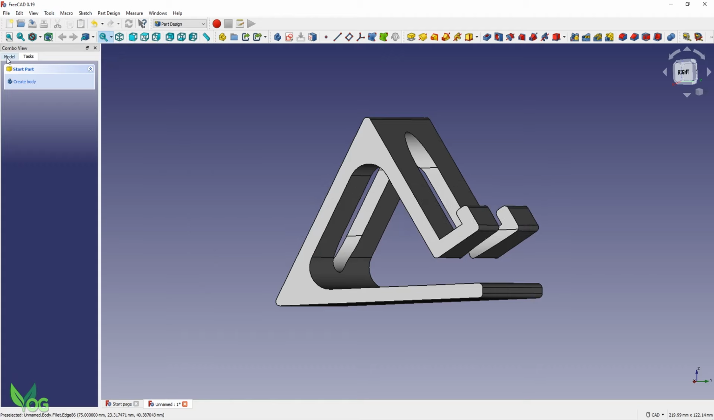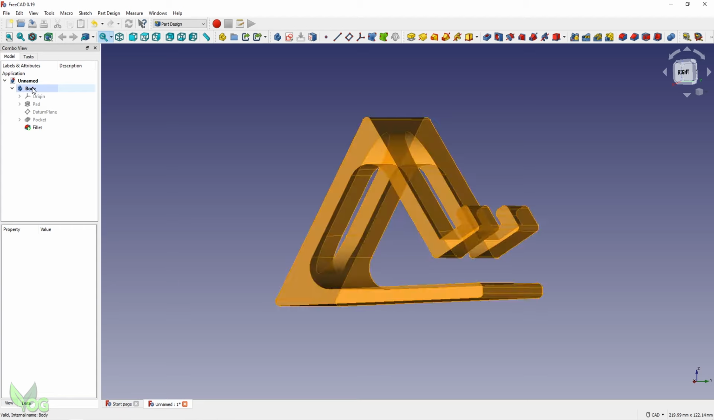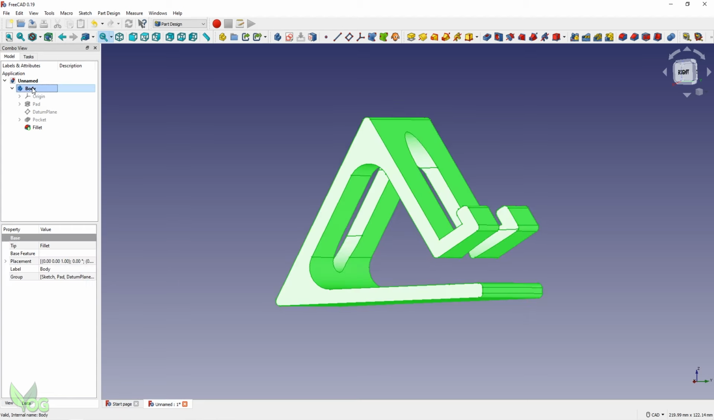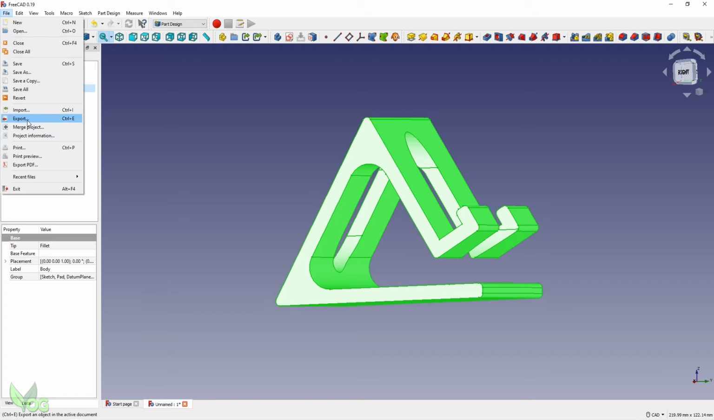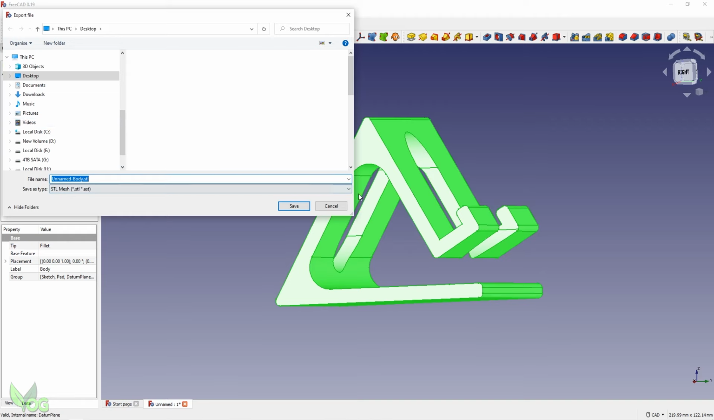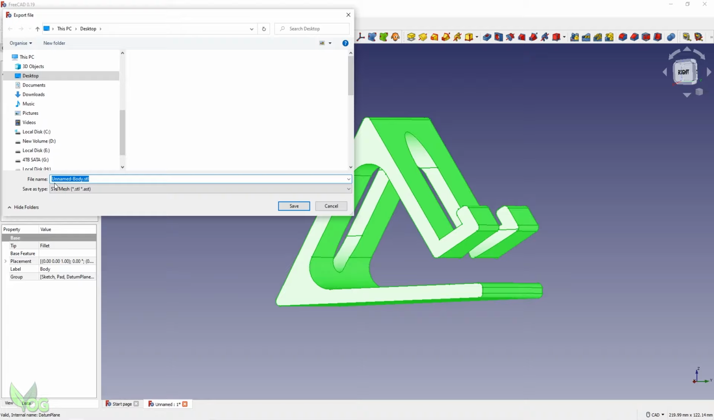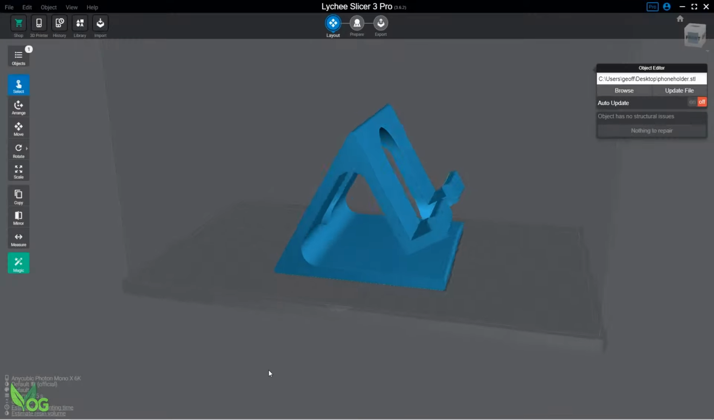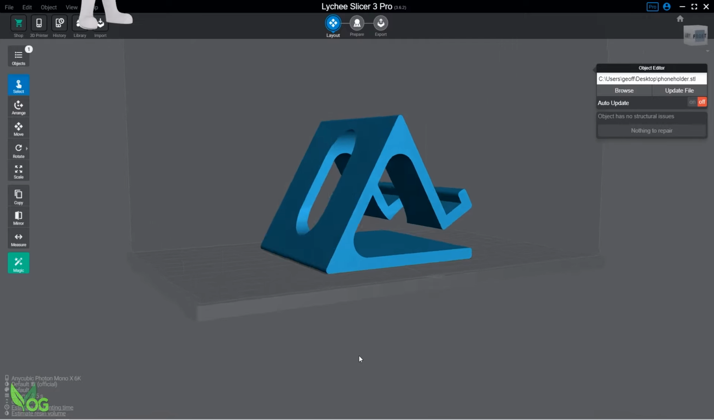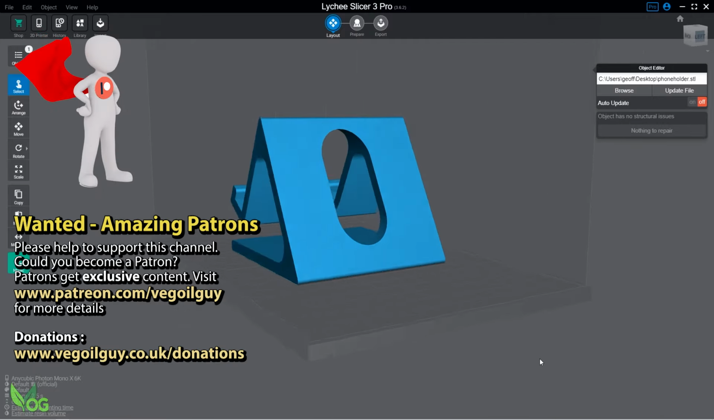On the left, we'll click the Model tab. Now we just click Body once, and our 3D model turns green. At the top of the page, click File and choose Export. Now we can export in a variety of formats, but here I'd recommend STL. And save this somewhere on your PC. And here it is, a finished printable 3D model designed exclusively in FreeCAD.